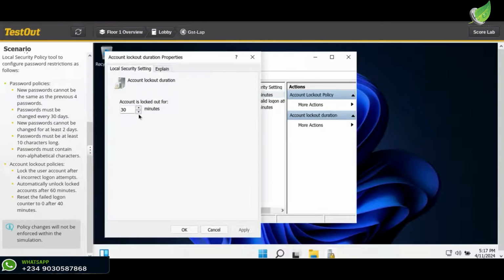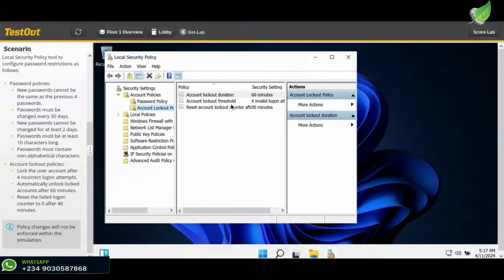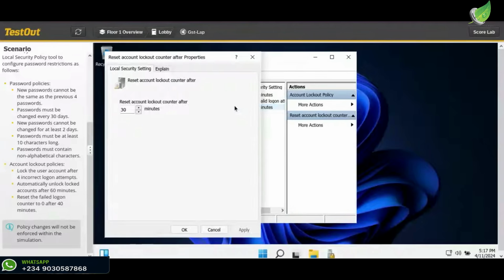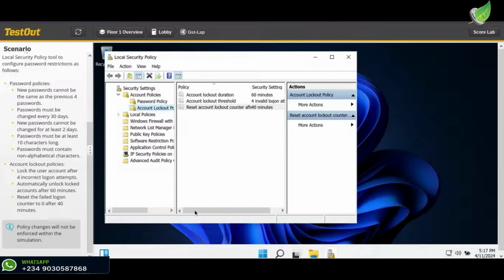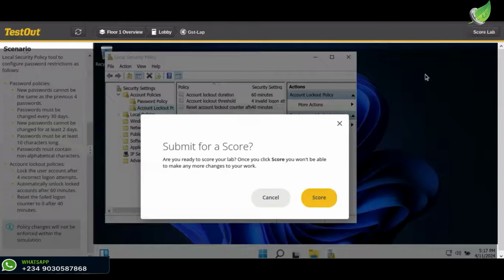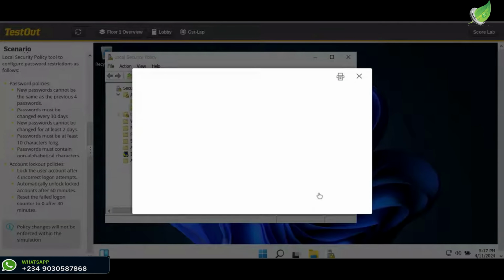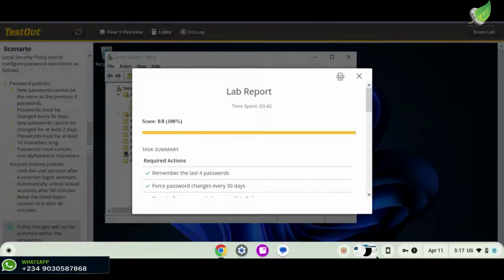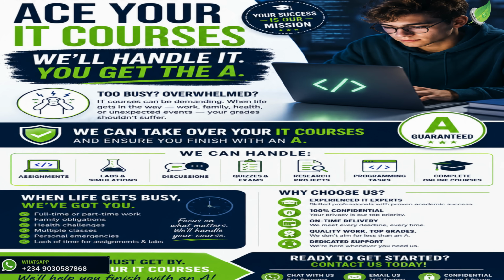So we go over to the duration right now, and we are going to make this 60. We apply and click OK, and we go to the reset account counter, and this is going to be 40. We apply and we click OK. Let's call lab and see how we do. And everything is correct.